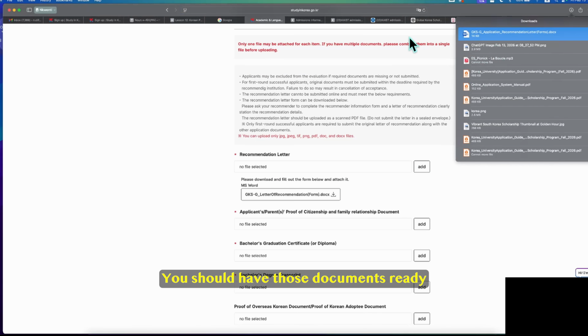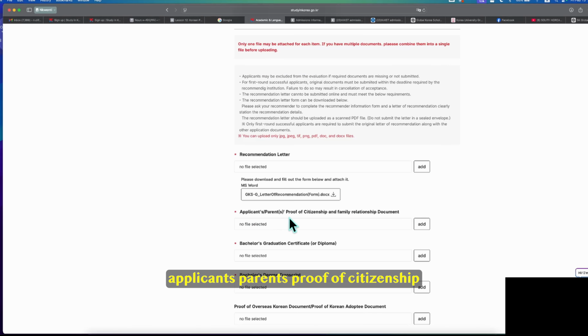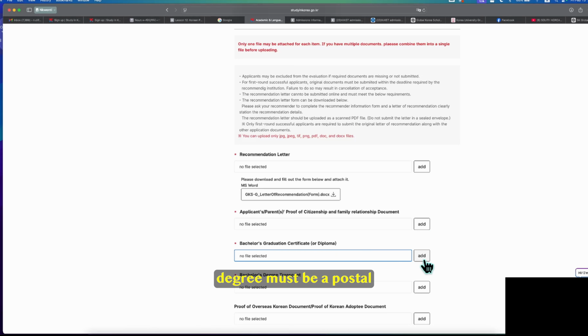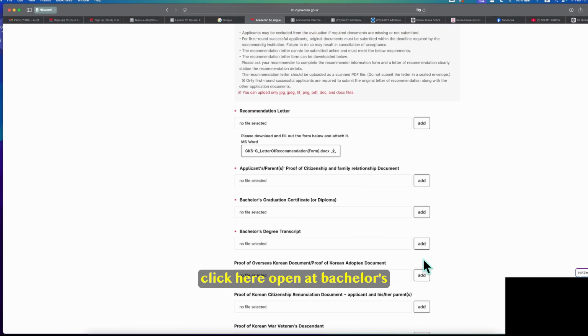By now you should have those documents ready. Applicant's parents' proof of citizenship. It's like your birth certificate that must have been consular confirmed or apostilled. You click here to add. Your bachelor's degree must be apostilled. Click here, open, add. Bachelor's transcript. Click here, it must be apostilled or consular confirmed.